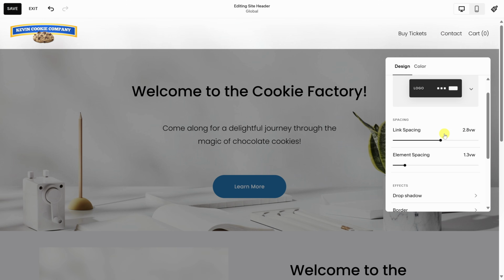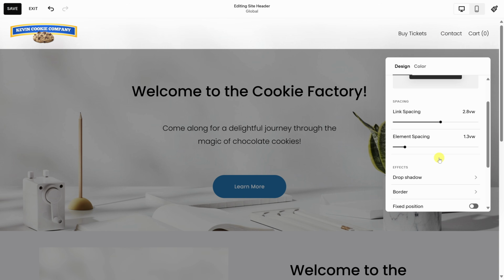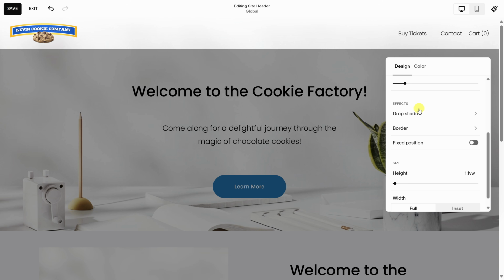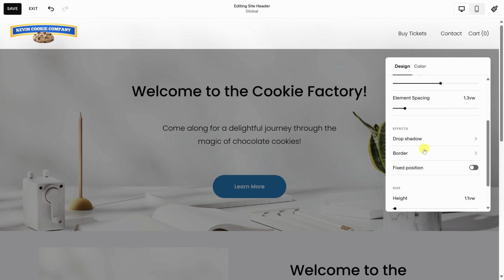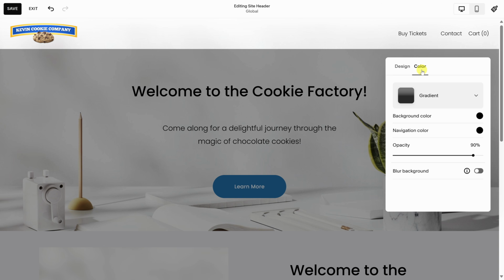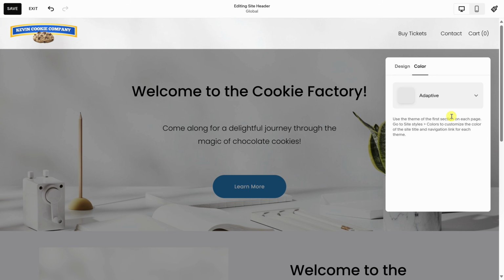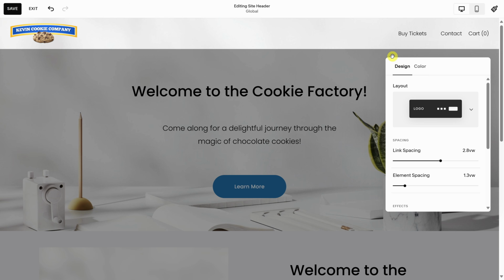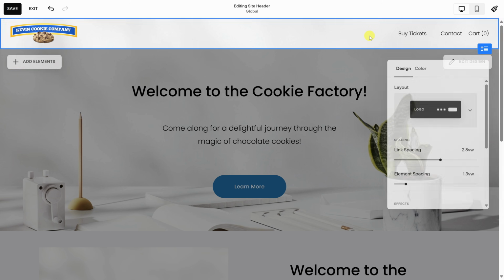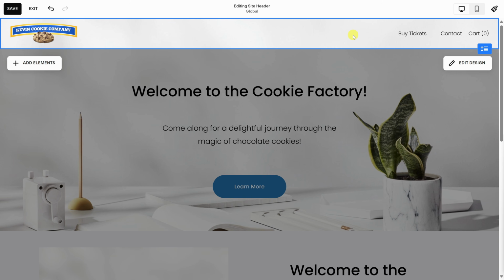Down below, you could also adjust things like the link spacing, or the spacing between these different links in the navigation menu, the element spacing, and you also have different effects like drop shadow or border, and you could go through and play with these to see how they look. Up on top, you can also adjust the color, and here we have a few different options. I'll select adaptive. That way I have a transparent background behind this header. Now, I think this looks good, so I'll click out. Over on the right-hand side, you can also adjust how much space the header uses up.